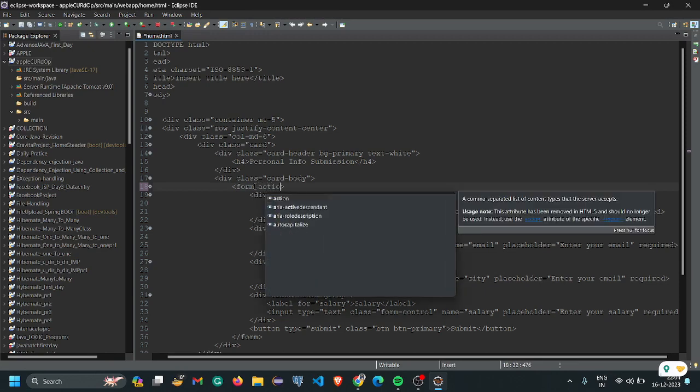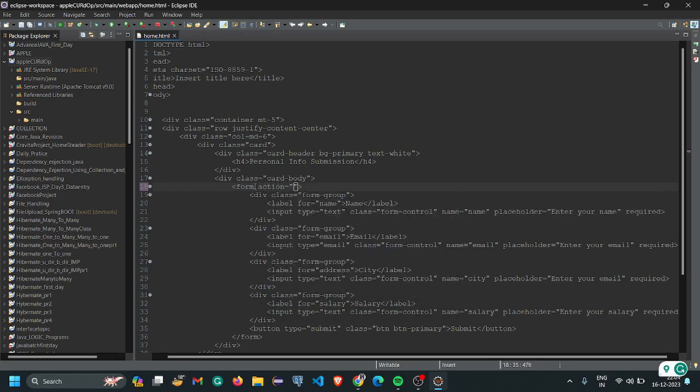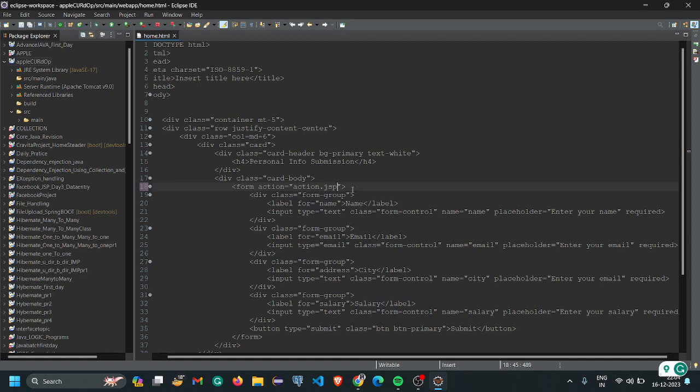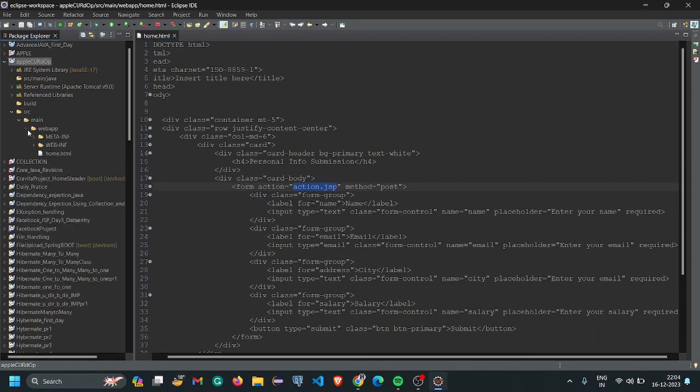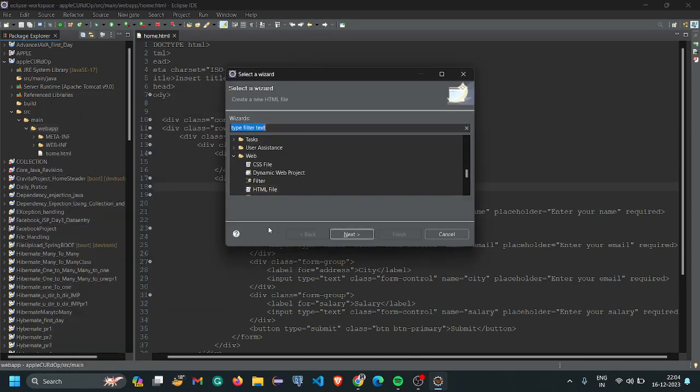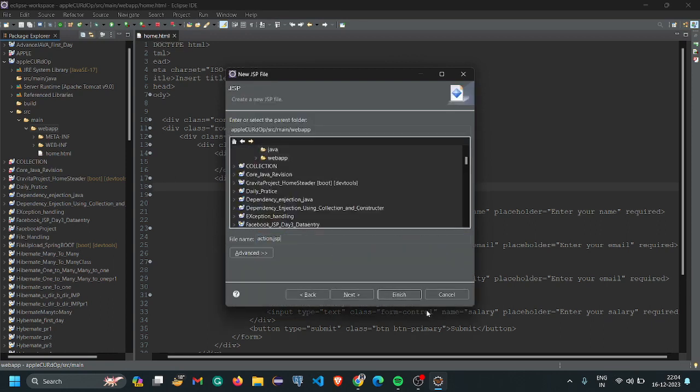So first step is we have to provide action to our form. Okay. So action is equal to action.jsp, and method is equal to post. So we have to create action.jsp file to get input from this. So come to the SRC main web app, double click on web app, new, other, and type here JSP file. Okay, paste here, finish.